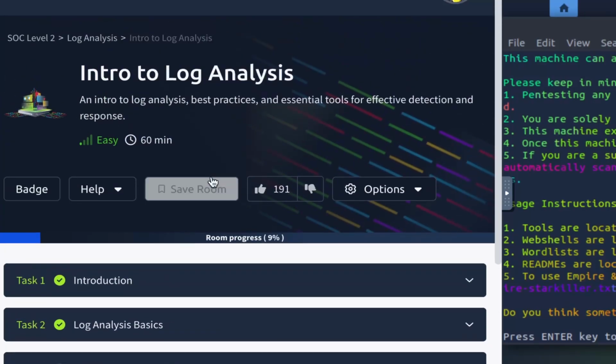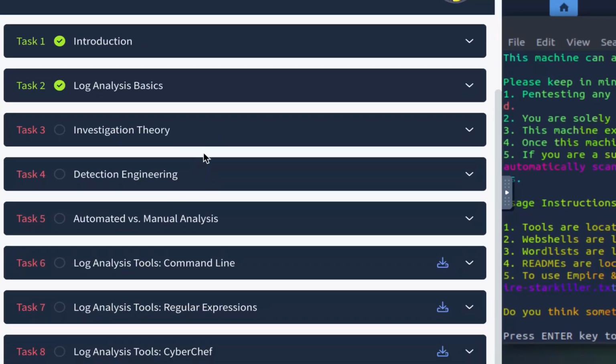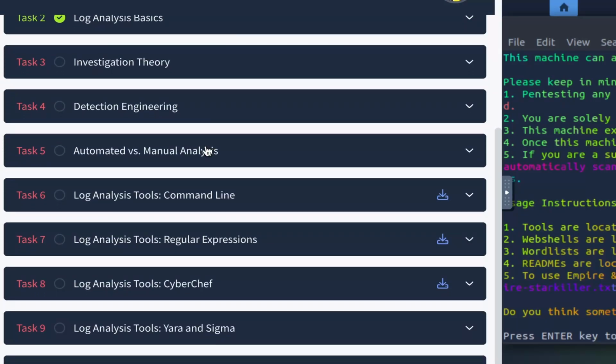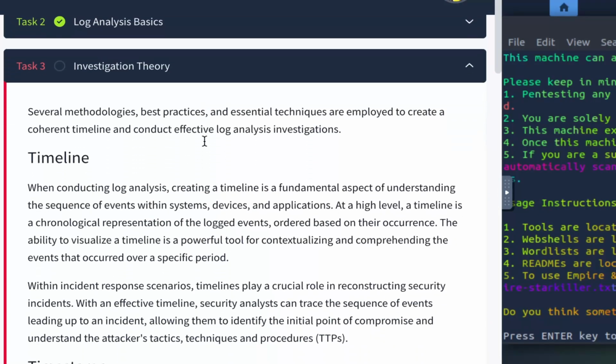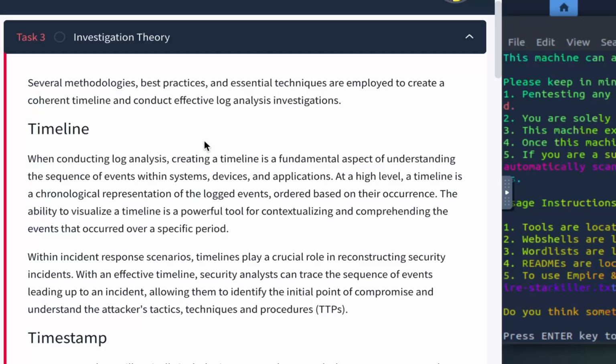And now we can actually go into the deeper details on the log analysis concepts, which is obviously investigation theory, detection engineering, and all the good stuff that comes with this. So let's jump into investigation theory.